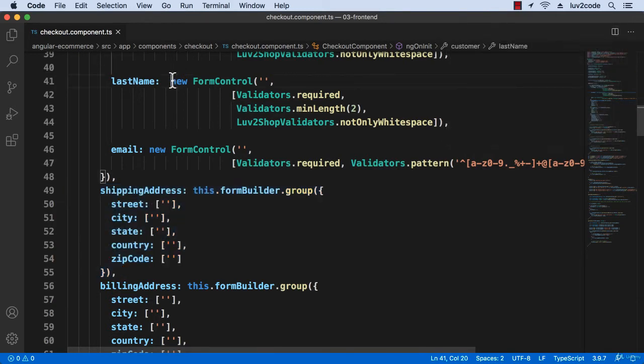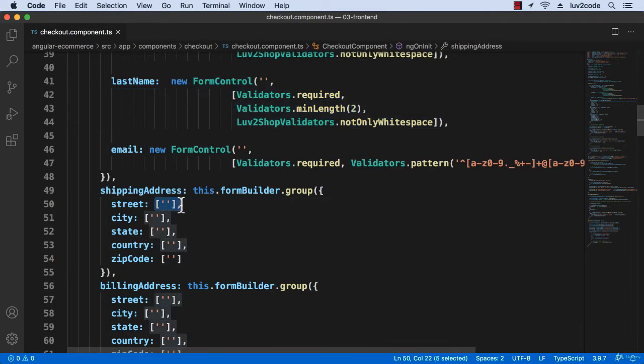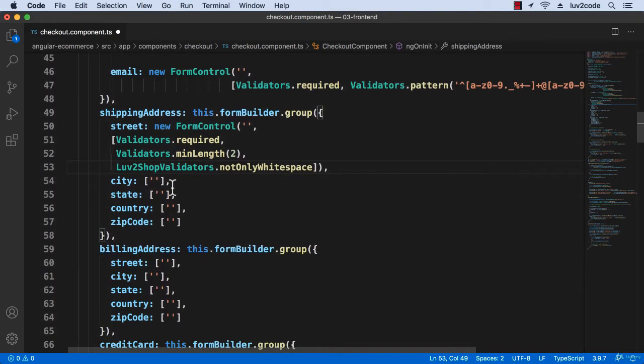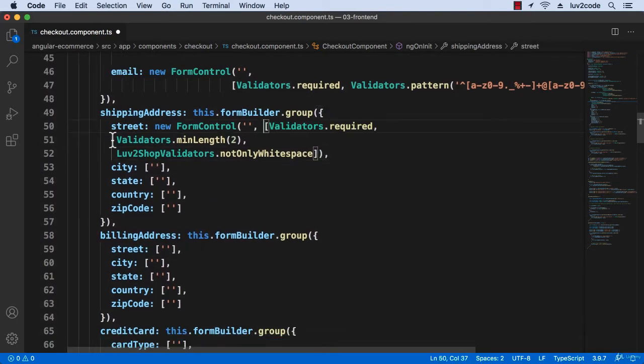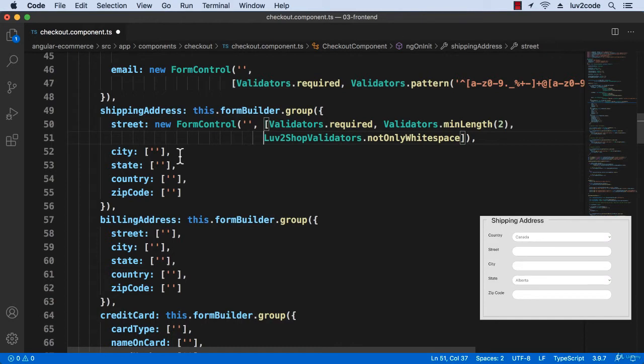And I'll just go ahead and copy paste some of the code from up above. I'll copy this form control code and put it down here for street. And then I'll also clean everything up to put it all on two lines here. Alrighty, so that'll work out for street: required, min length 2, and not only white space.